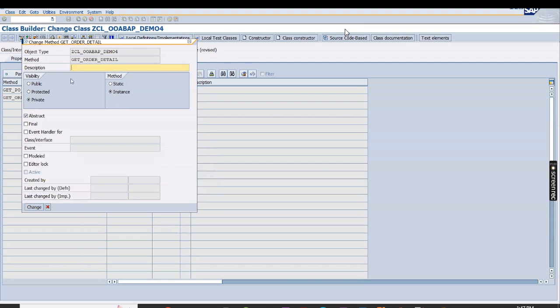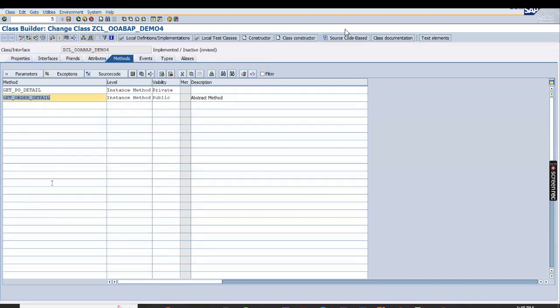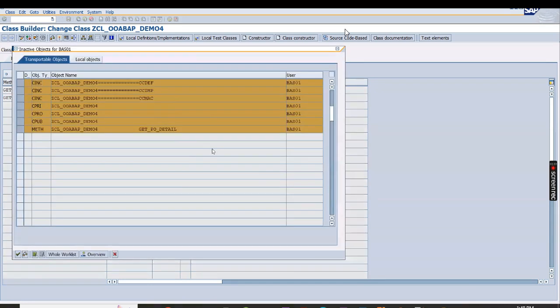So click on this OK button, and here abstract method visibility, from here also you can select. I'm just going to select public, and method instance is fine. Abstract, we have this event and all, that's okay. Click on this change button. Okay, so now this method has become what? This method has become your abstract method, right? Just save it, check the syntax, and activate this one.